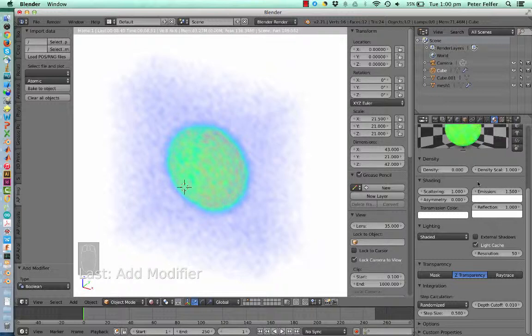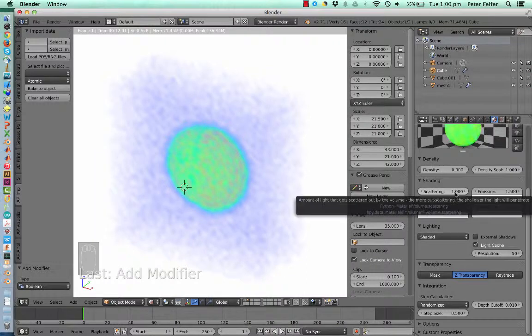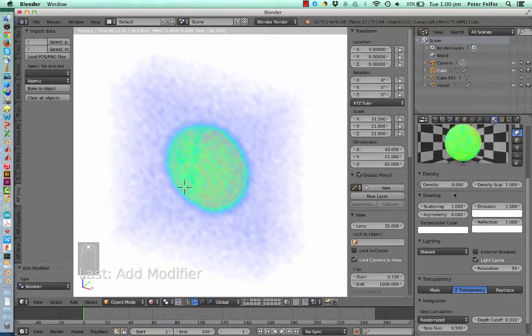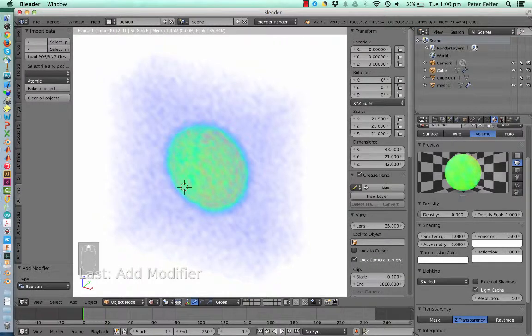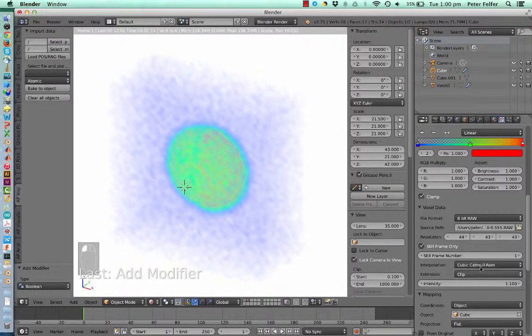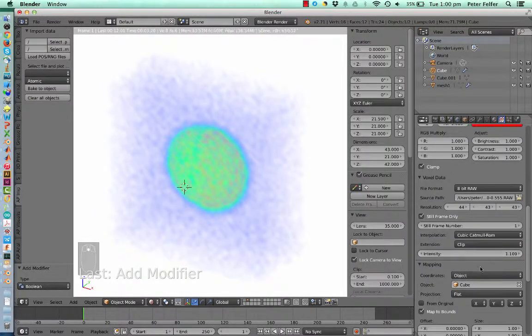So the emission value is just saying that each voxel emits light of a certain color, and the scattering value is just any light that passes through gets scattered with this color as well, which together gives you the coloring effect that we're observing.